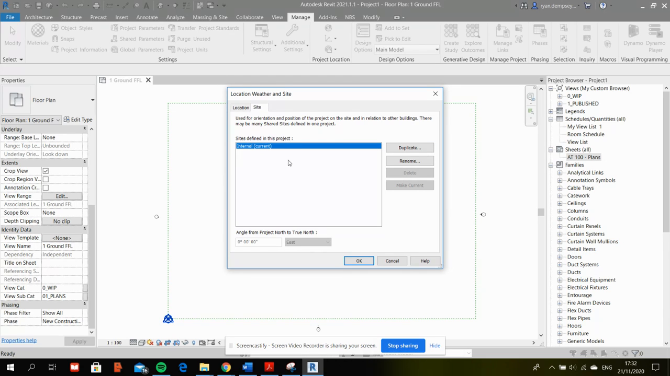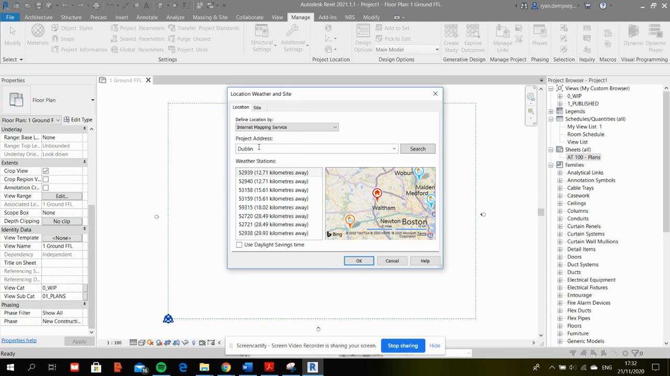And then when you're creating your sites for the orientation and position of the project, this is where it happens. So when you link in a project, it's related to the site that it's linked into. This we can run through in a separate video once we can resolve this issue. But this is where I would set up the project location, weather, and site. So you can pick, obviously the preloaded option is in Boston, in Massachusetts. So we can run through how this works in another video.